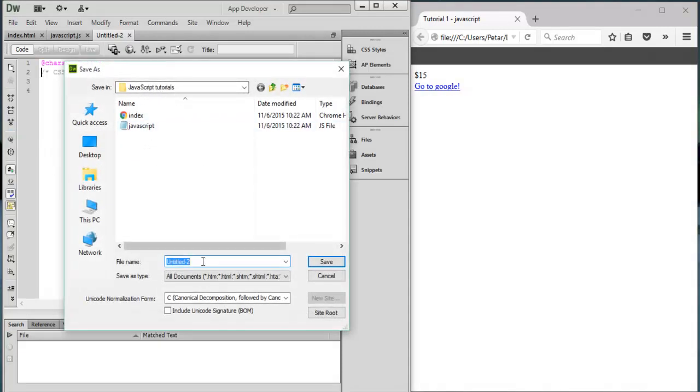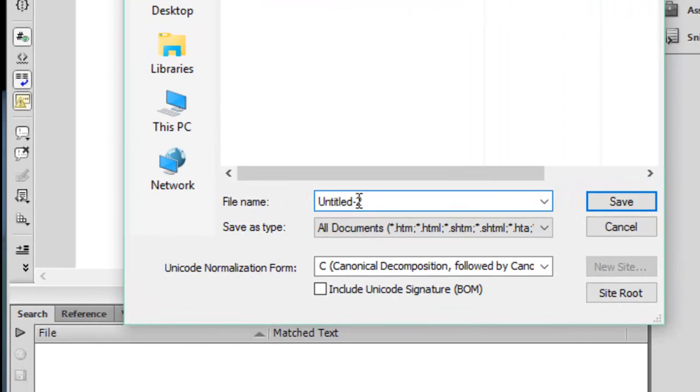Now we are going to make one CSS file. Create, and we can save that to the JavaScript tutorials folder, in the same folder with the index page and JavaScript file, and we are going to name that Stylesheet.css.